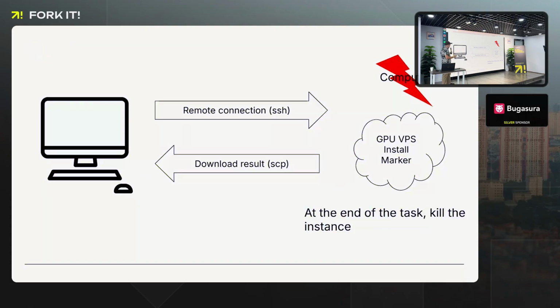So the idea is you move the computation part from your computer to their own VPS that you booked for 25 minutes, 1 hour, 2 hours. And then you download the result.